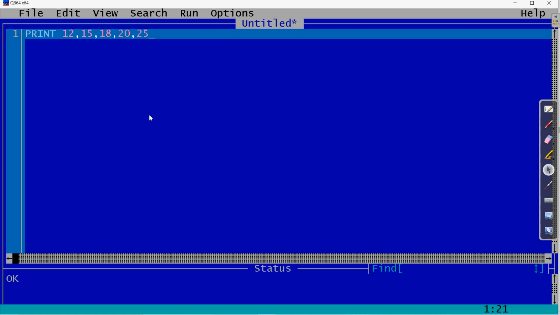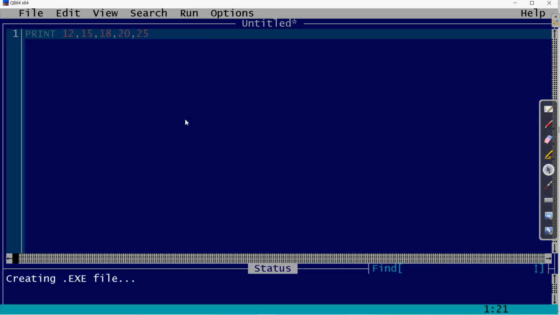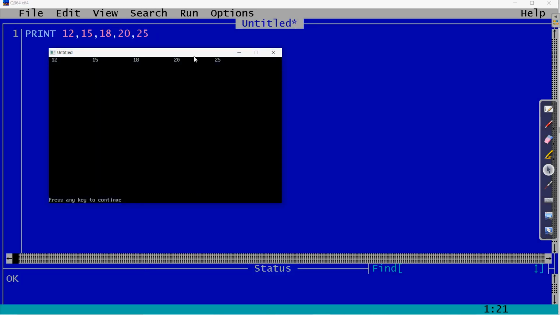Okay, so we have written 4 or 5 numbers, and all of these numbers are now separated with a comma. There is a comma in between. Now run this program. Let us see what the output will be. It takes a few seconds to get us the output.